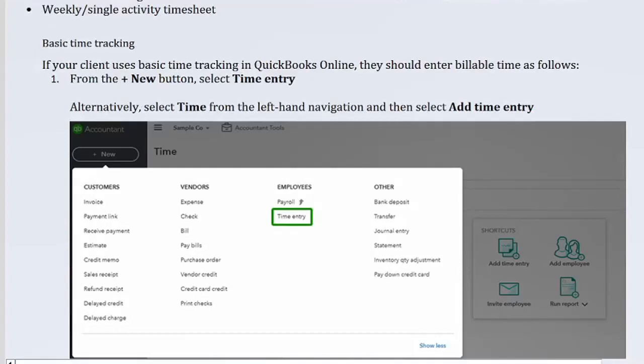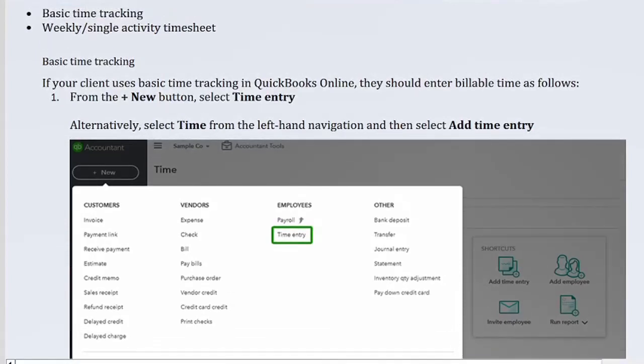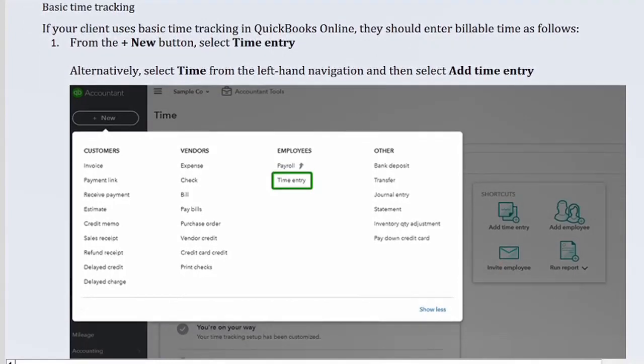Select each heading to see the steps for the relevant procedure. Basic time tracking. Weekly/single activity timesheet. Basic time tracking. If your client uses basic time tracking in QuickBooks Online, they should enter billable time as follows.